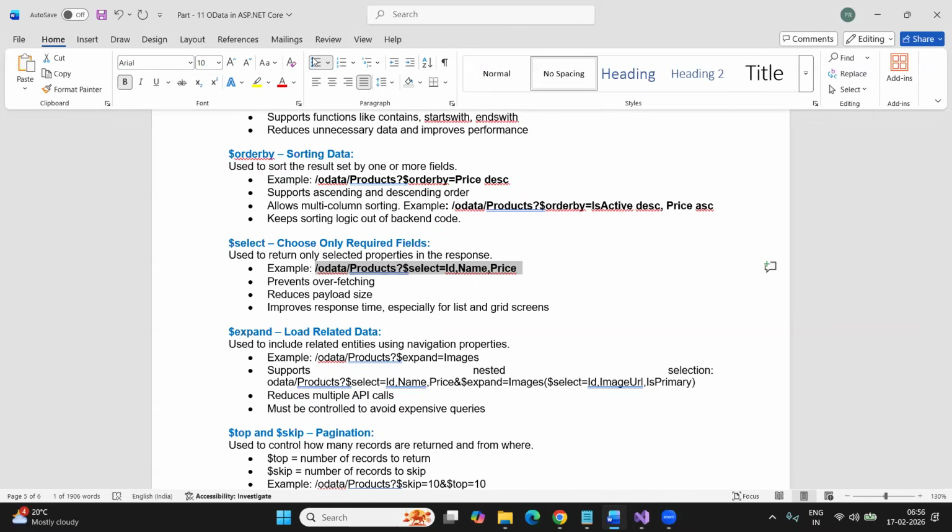Okay. So you can see here I'm specifying multiple columns. Now it is not going to return me all the columns or all the properties which are available as part of the product entity. It is only going to include these properties: ID, name, price. So what is the benefit? It is going to prevent overfetching and underfetching. Whatever data is required by you, you can specify, and that is the benefit.